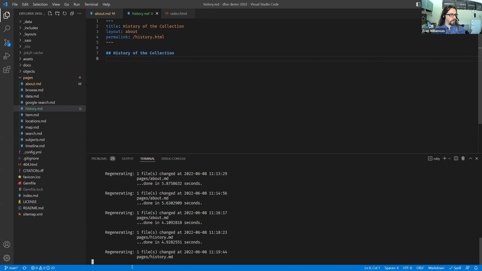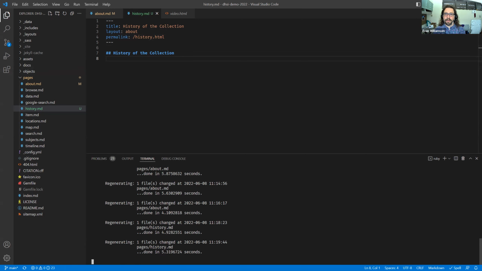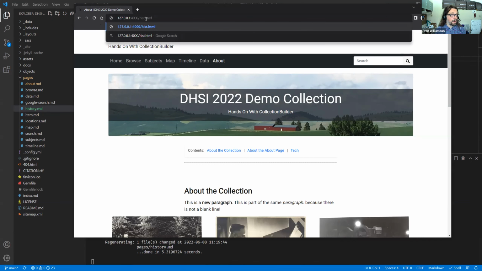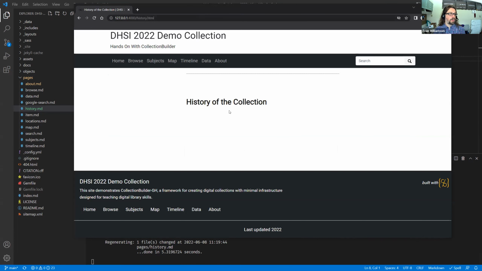If I open up my terminal, you're going to see that I have this new page. It's got to rebuild to create it. Now, if I go over to my site and I refresh, you're going to see it doesn't show up because we don't automatically add stuff into the nav. You have to do that manually. But we can still visit the page because it does exist. It's being built. And we can do that by adding in that permalink at the top here. So I'm going to go to history.html, and here is my new page that I'm working on.